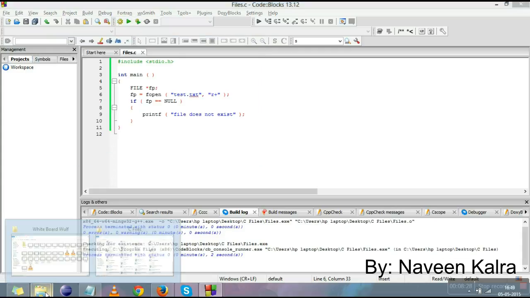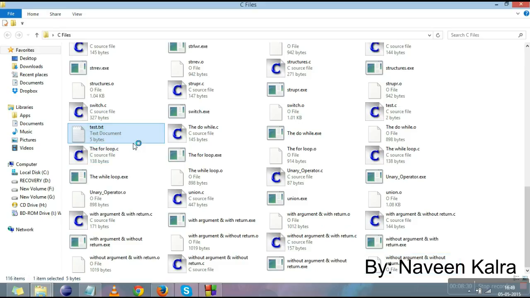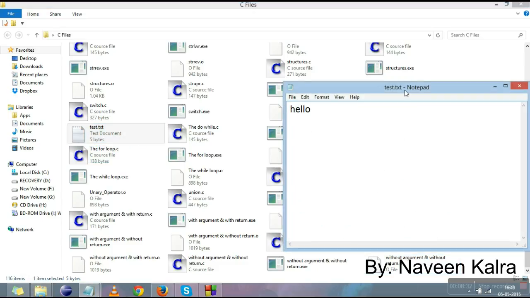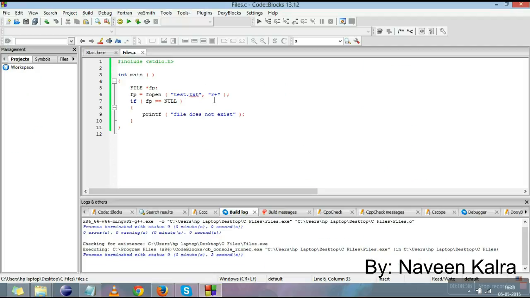Now there is no error, and we'll just compile it. You can see that it does not remove the contents of the file, and hello is still written in the file. We'll do this now with W plus mode.